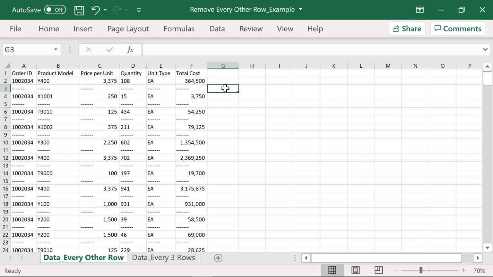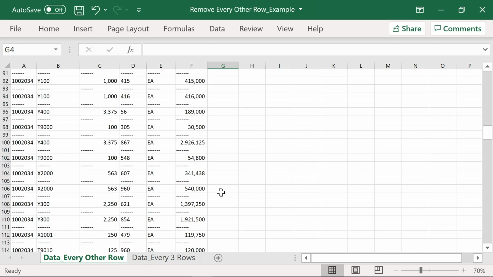So in that second row, you can type the word delete. It doesn't have to say delete, it could be just an X or really any other character, but for the sake of simplicity, let's write out the word delete. Then we want to copy that all the way down through to the bottom of the data set.